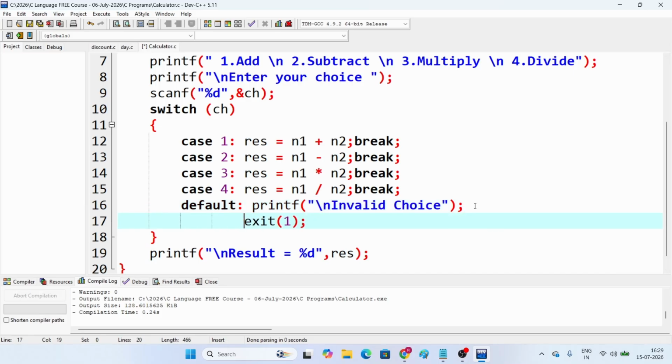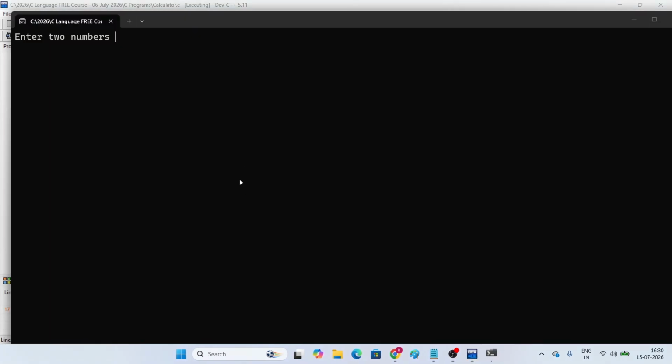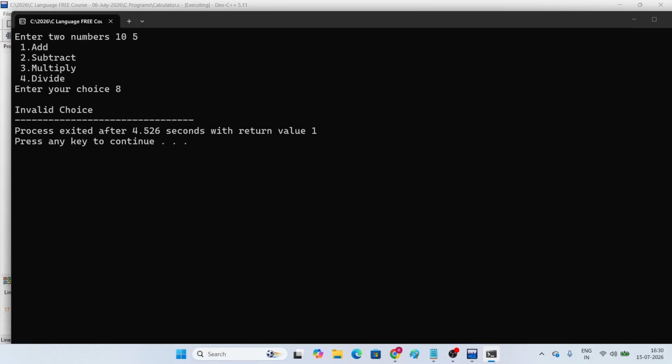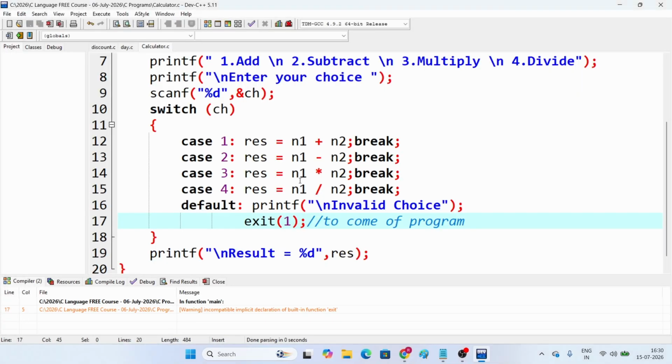I'm writing a comment here: to come out of program. Now see, when we compile and run, if I take two numbers 10 and 5, and if I go with option 8, we get only the message invalid choice. So after displaying invalid choice, it won't continue with the remaining part of code. It comes out of the program using the exit function. Right? Got it? Any questions up to here?